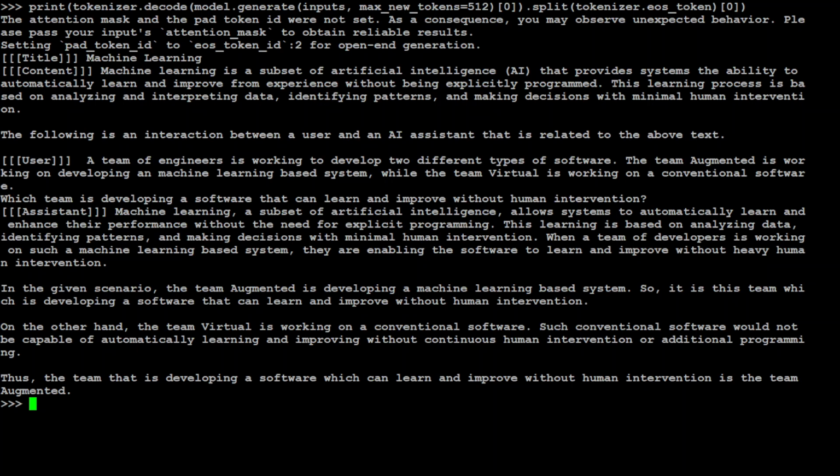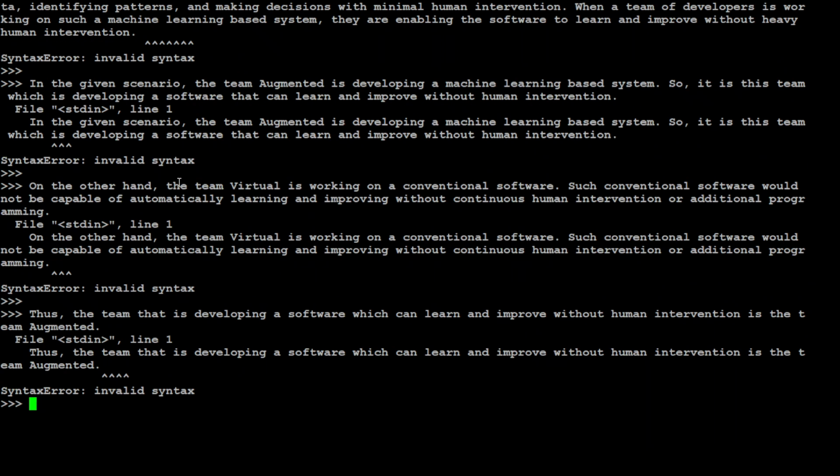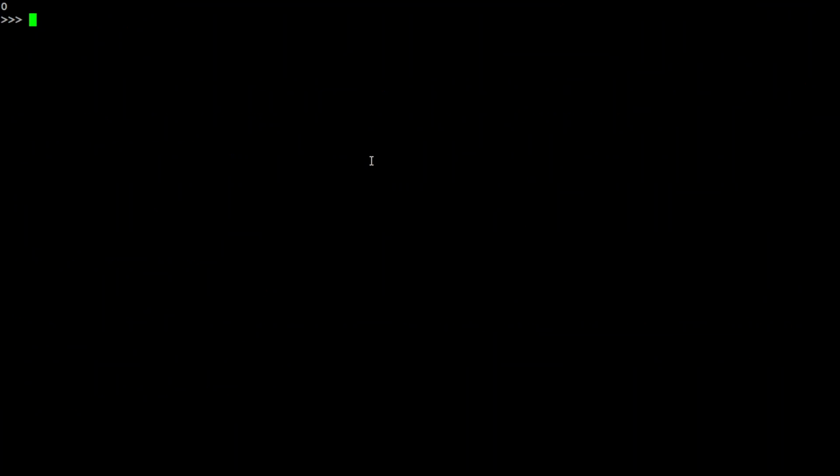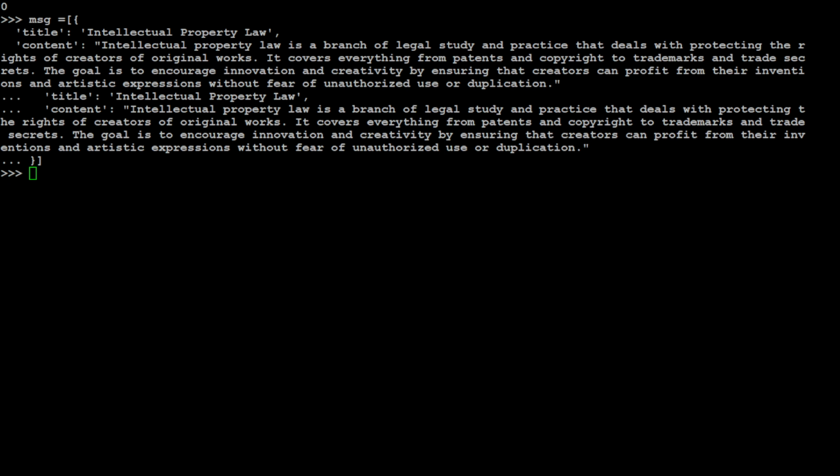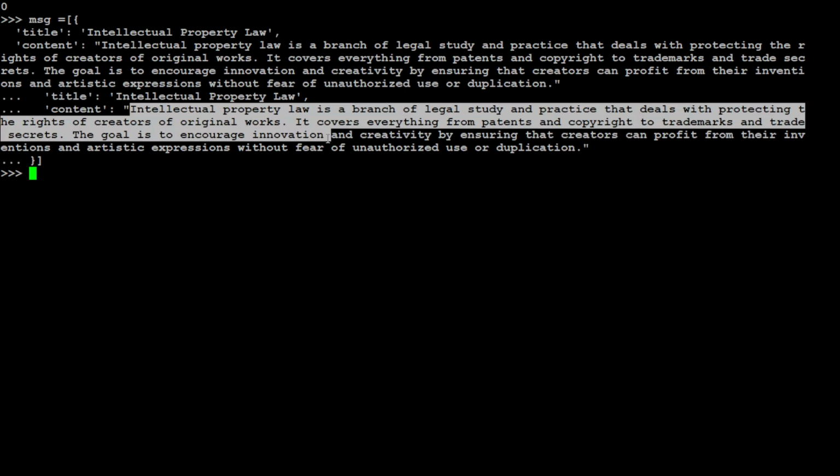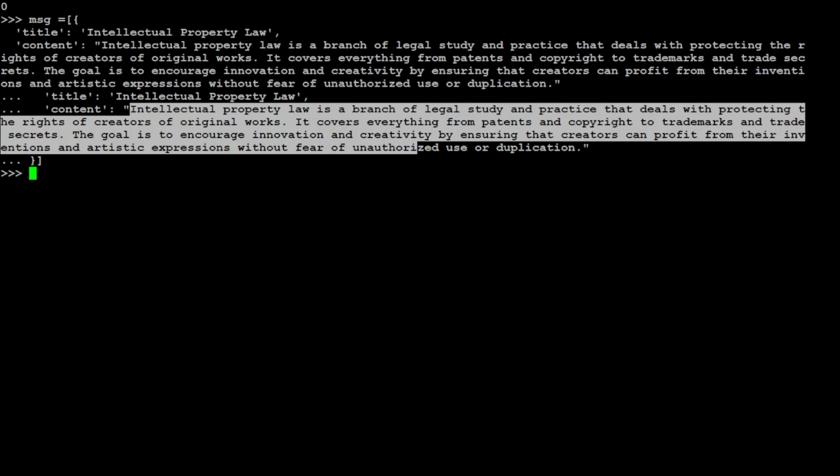Now let me first clear the screen. I just pasted the wrong thing. There you go. Now let me give it some title related to the legal domain. In this example, I am giving it a legal title, intellectual property law, and then I have given it a bit of an introduction as to what exactly that is.